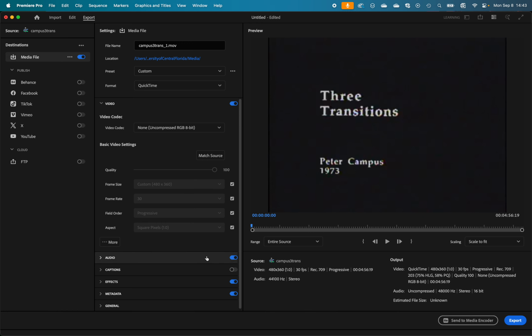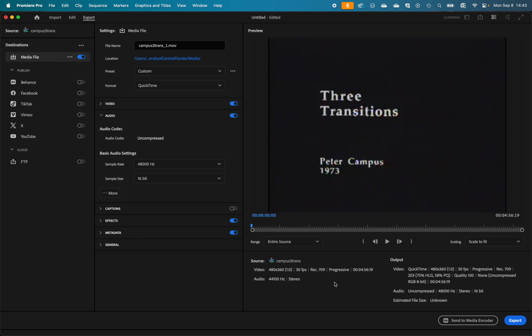And if I want to export audio with the video, I would turn this on, and I would want to check that my audio rate is the same. So my source is 44.1 and it's exporting at 48. I don't want that. I want to keep these the same so I don't have any changes in audio quality. And that looks good. Stereo.